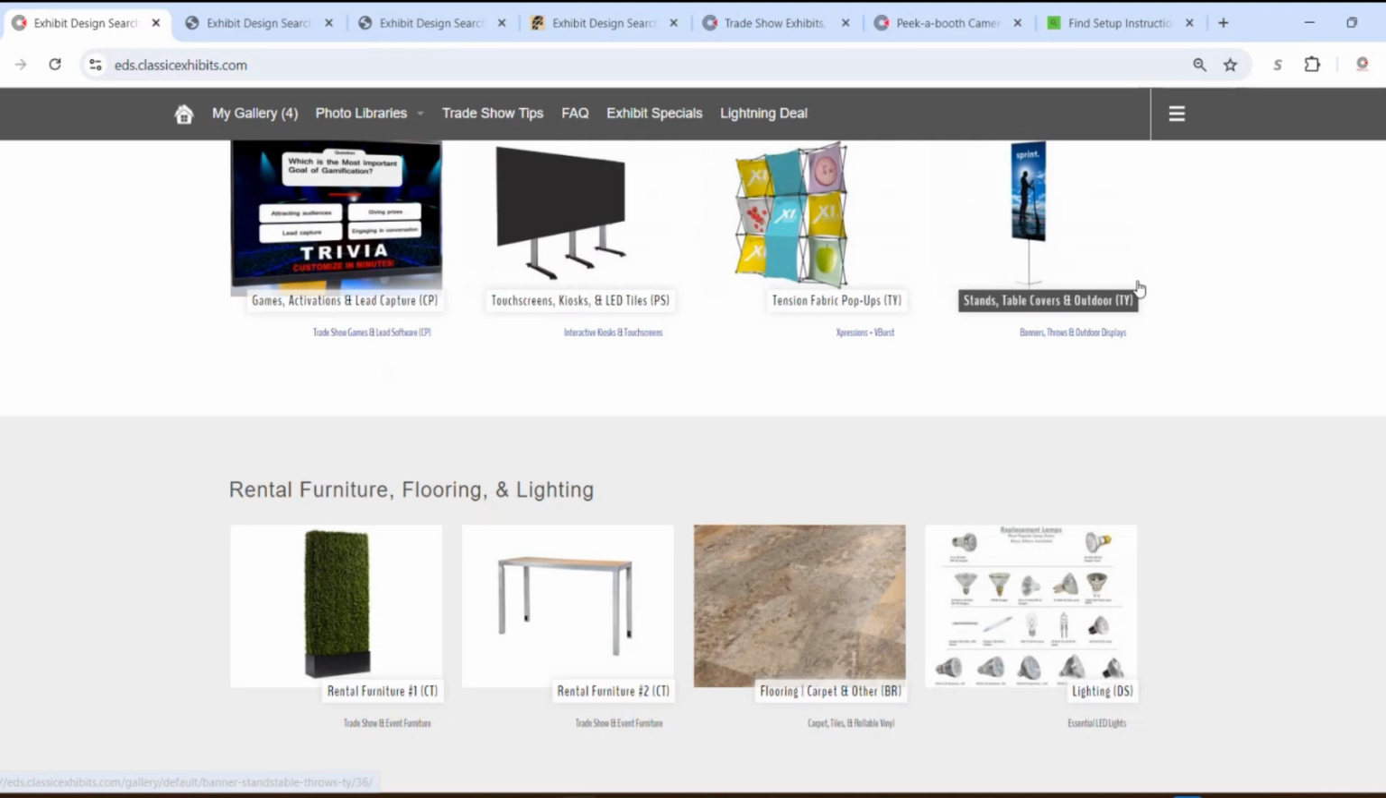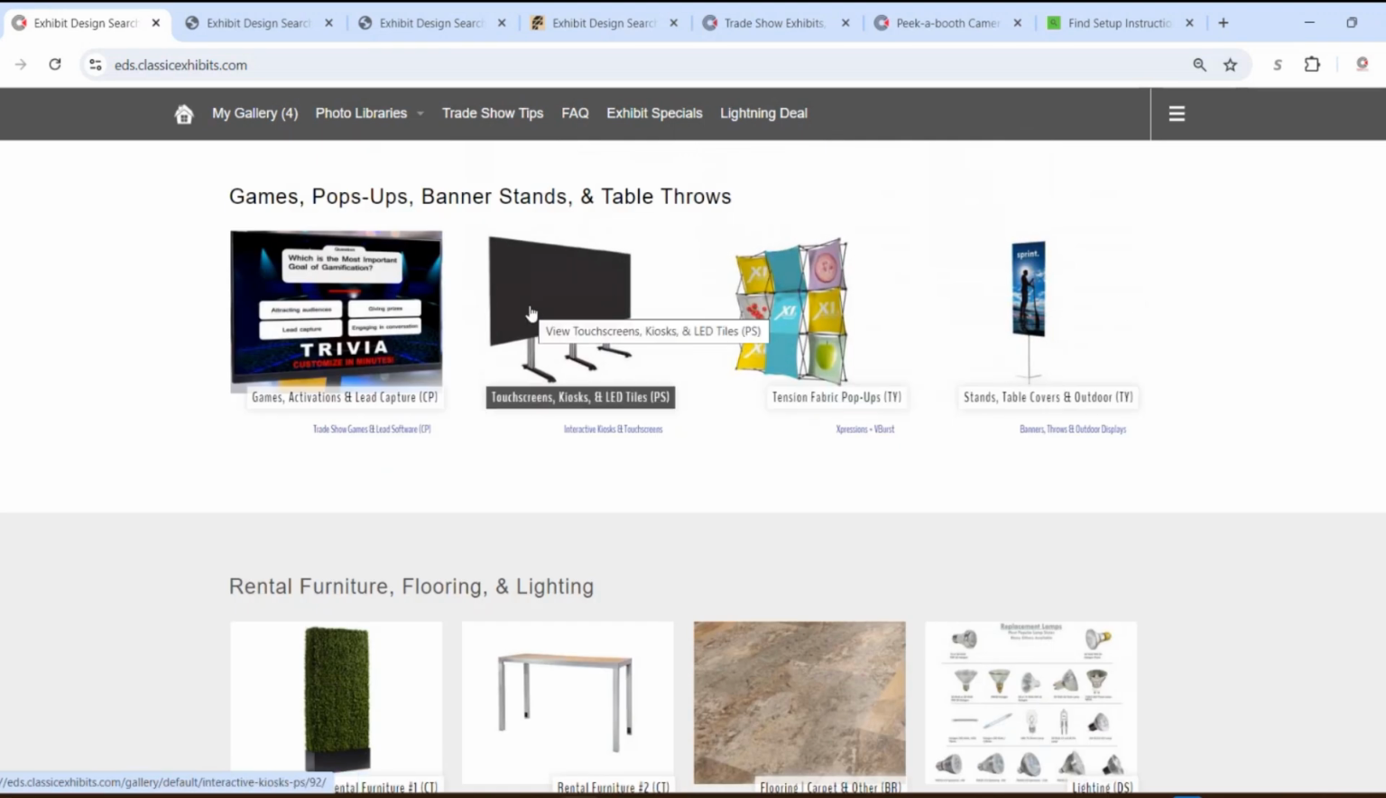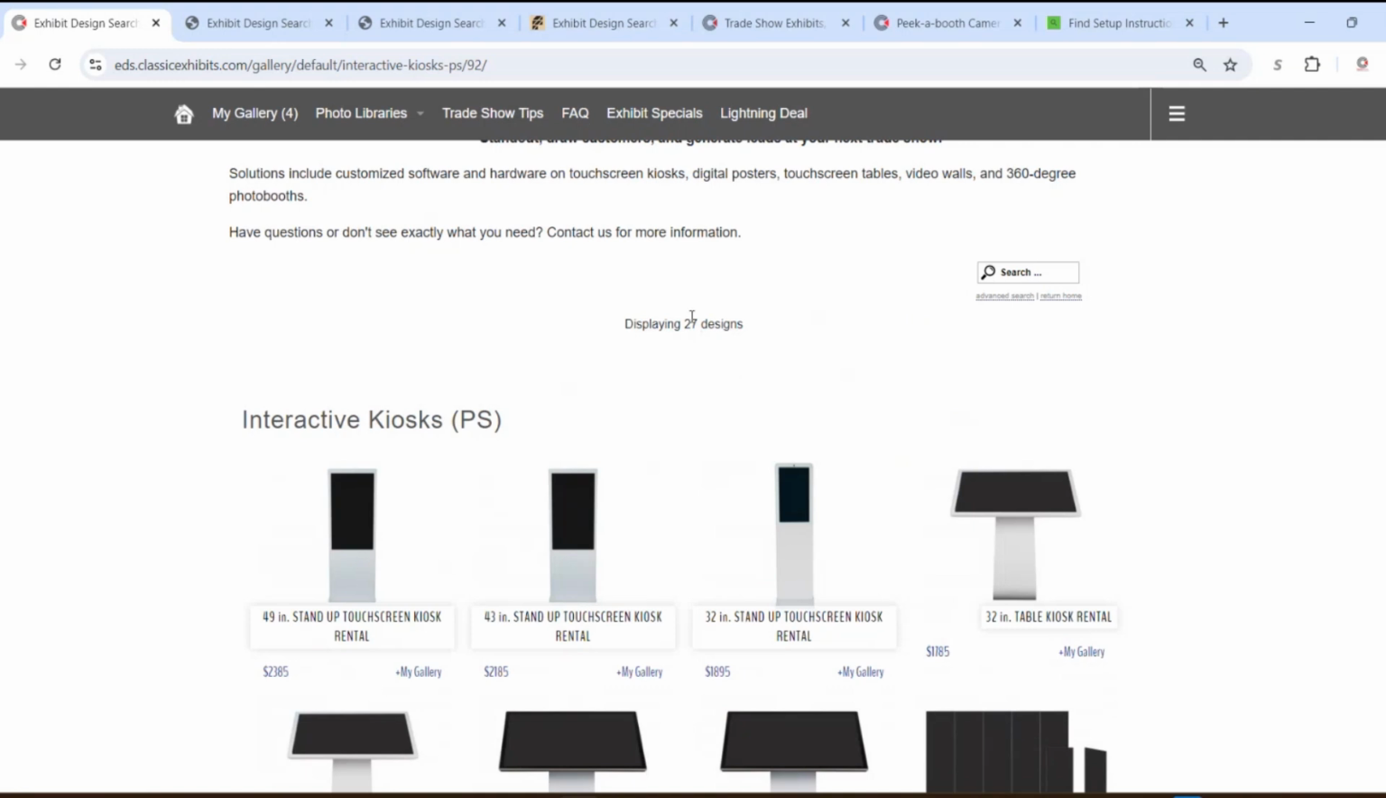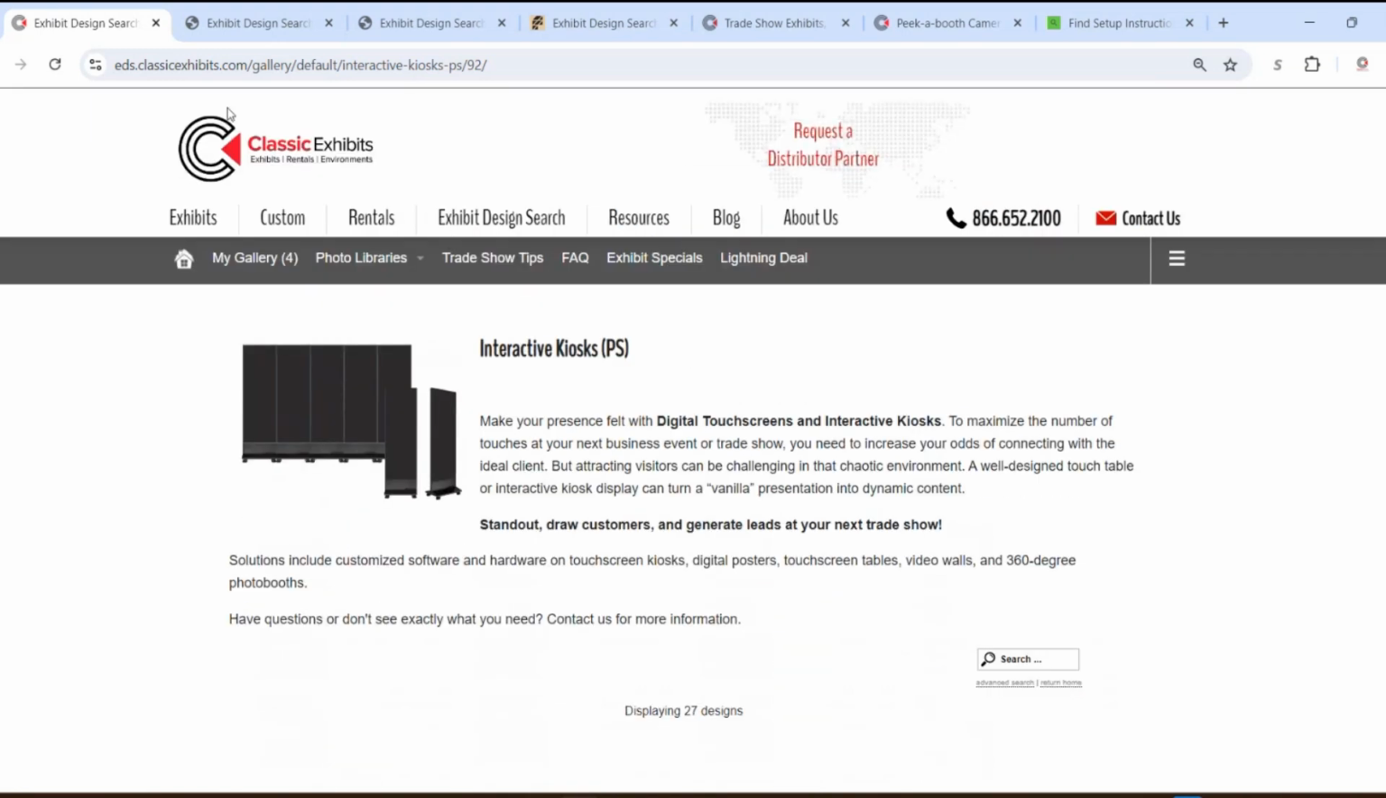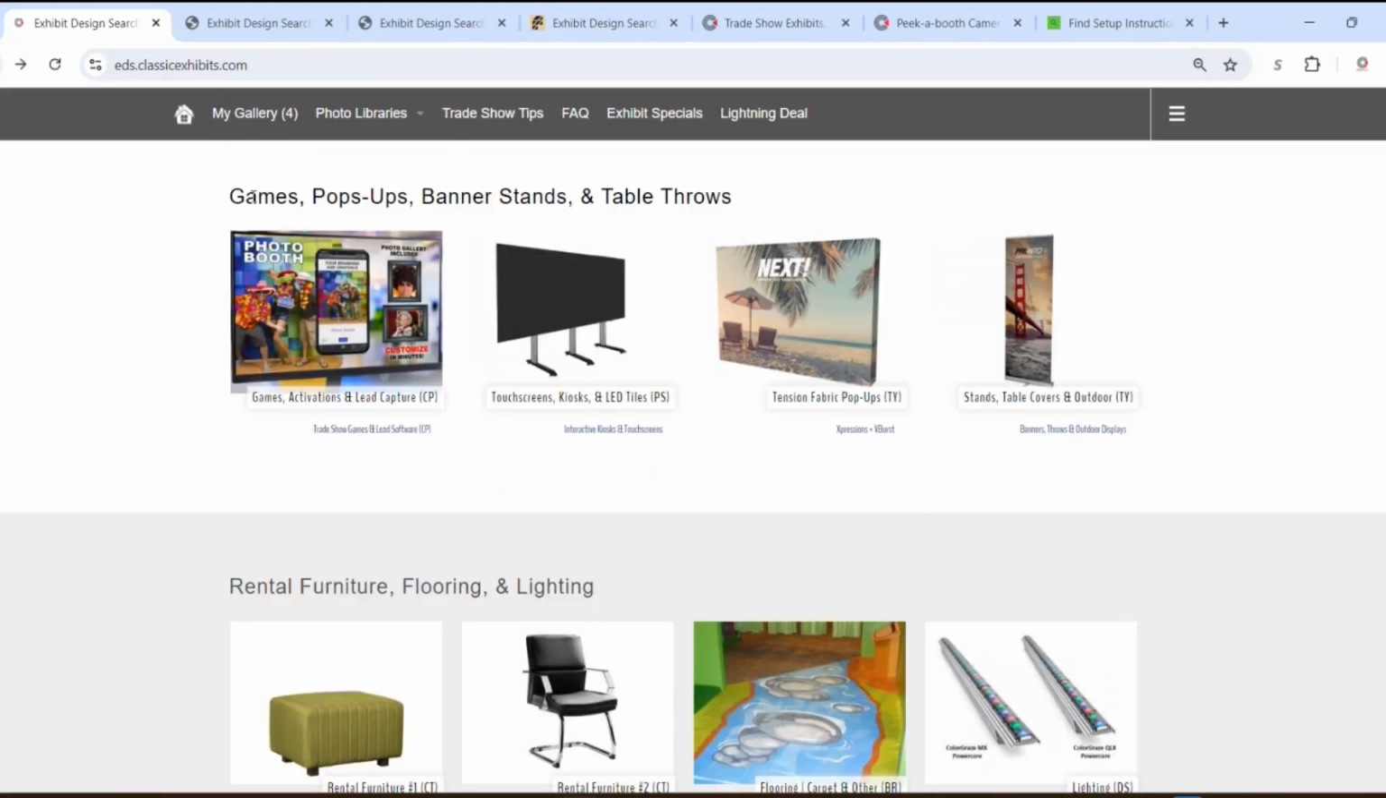So if you're interested in a touchscreen kiosk or LED tile within that particular gallery, which is a Pop Shop one, you're just going to reach out directly to Pop Shop itself and order that product from them. What you want to do, though, is you want to let them know that you're a Classic Exhibits distributor. Some of them have additional or special pricing as a result of your connection with Classic.